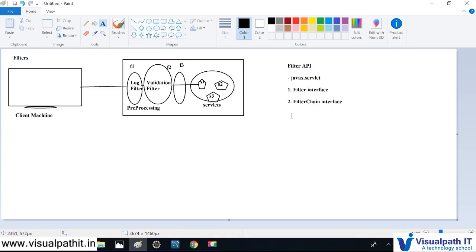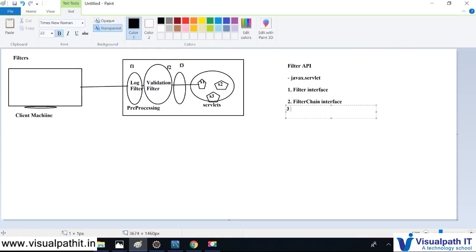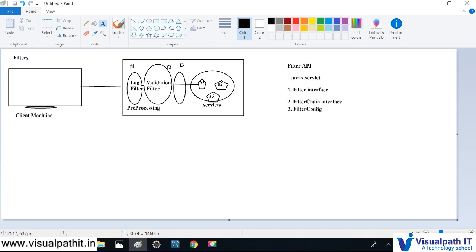So the third important interface is FilterConfig. The FilterConfig is the one which actually holds the filter related configurations. We can see it in practical when we get into it. So these are the three major important interfaces available within the filter API, which is javax.servlet.